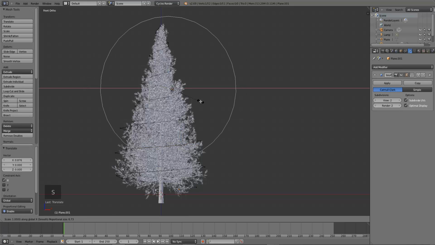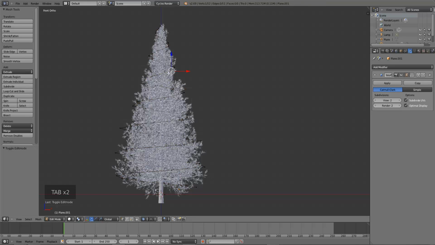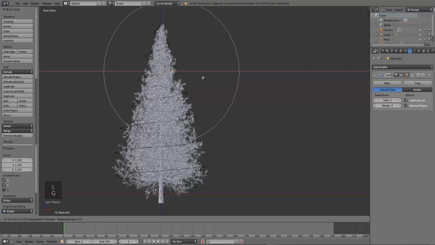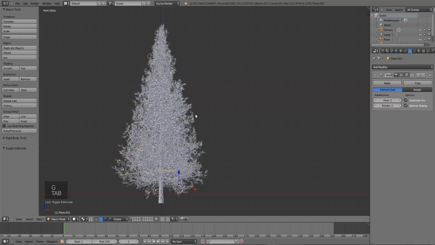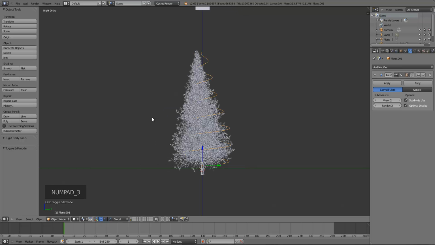Might want to do the same for up here too, because it's kind of sinking in a bit there as well. Okay. Maybe even a little more. That's good for now. Then clearly we're going to have to edit it on the side because the tree's leaning a little bit. So we'll rotate that a bit. Just something like that.